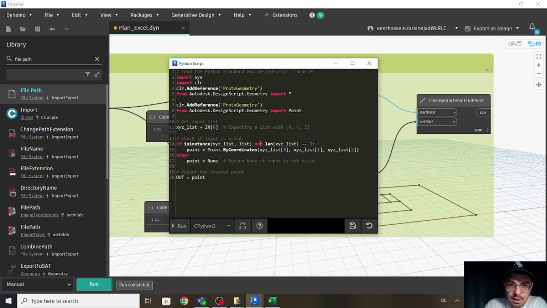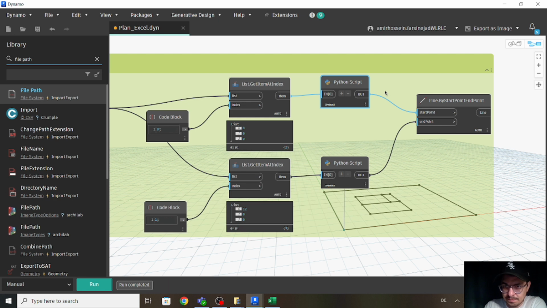And again, I wrote a script here. You can check it here, it's easy. Here I create a point with that list, and then I added this Python script to the start point and end point, and we created a line. Here the result is a line. As you can see, our line has a start point 0, 0, 0 as x, y, z, and an end point 12 for x, and 0 for y and z.